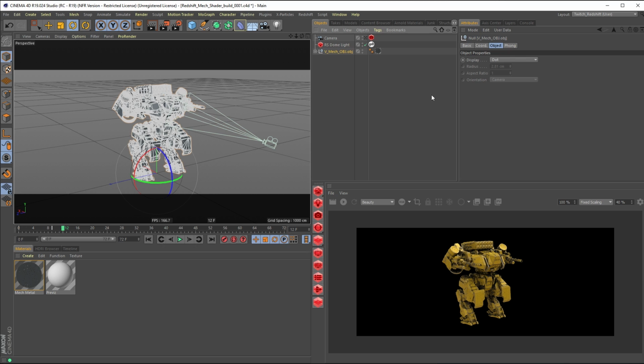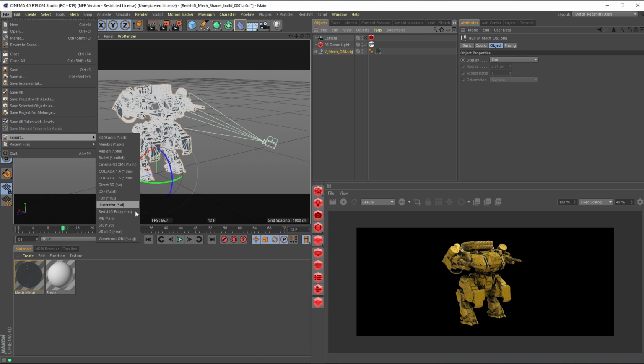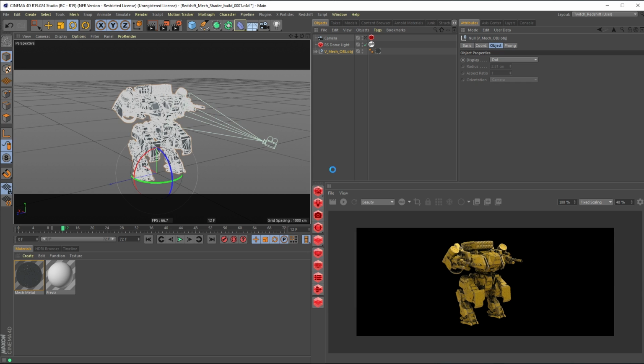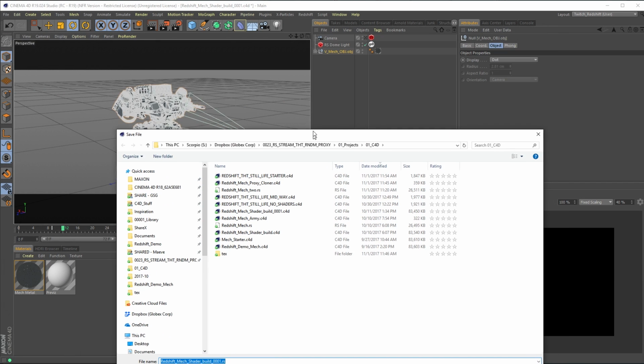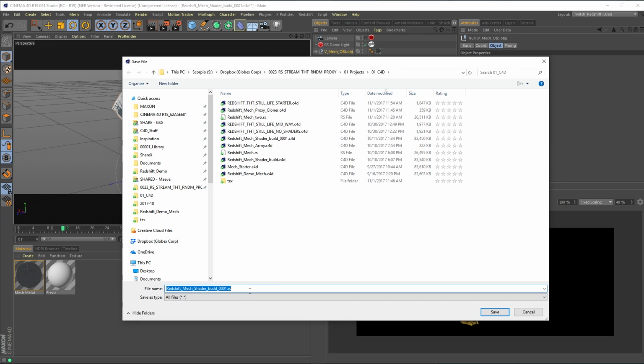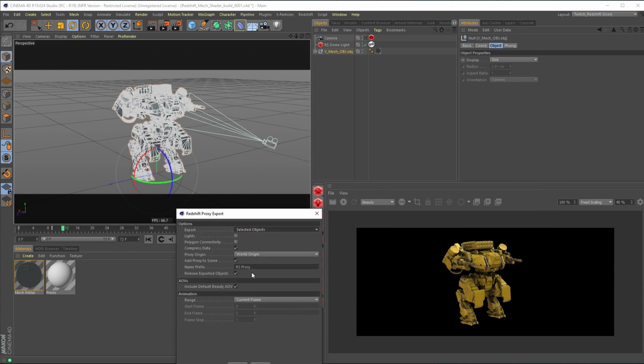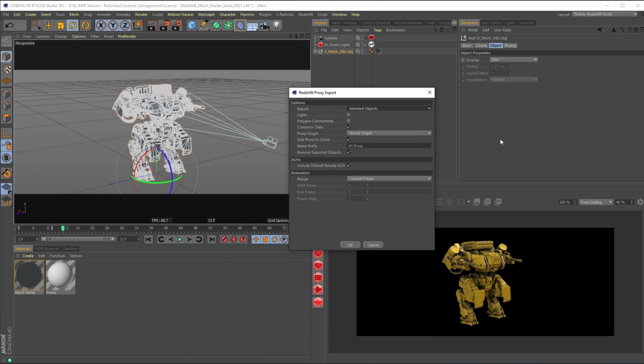So I'm going to grab the mesh, just grabbing the mesh, going over to File, going to go Export, and I'm going to come down to Redshift proxy. Okay. It's going to immediately ask me where do I want to put these things. I'm just going to throw it into my project directory here. We'll call this mech proxy, hit enter, and then you get this dialog. Okay, so this is the dialog that you're going to be met with when you're exporting something as a Redshift proxy.